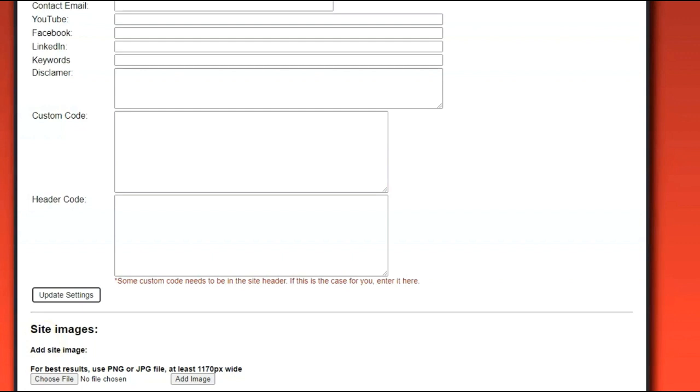Now you can go ahead and try to create an image if you're a graphic designer, but most of us aren't graphic designers. So what you're going to want to do is go ahead and get a free image that you can use for your site image. You can actually have multiple images if you want, but you should have at least one. So in order to get an image, I'm going to head over to a website called Pixabay.